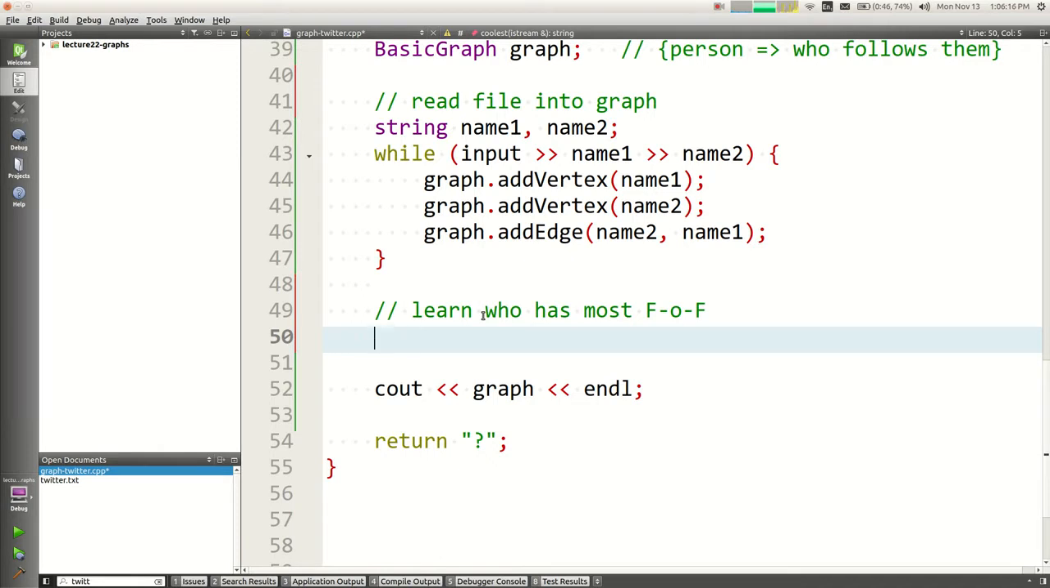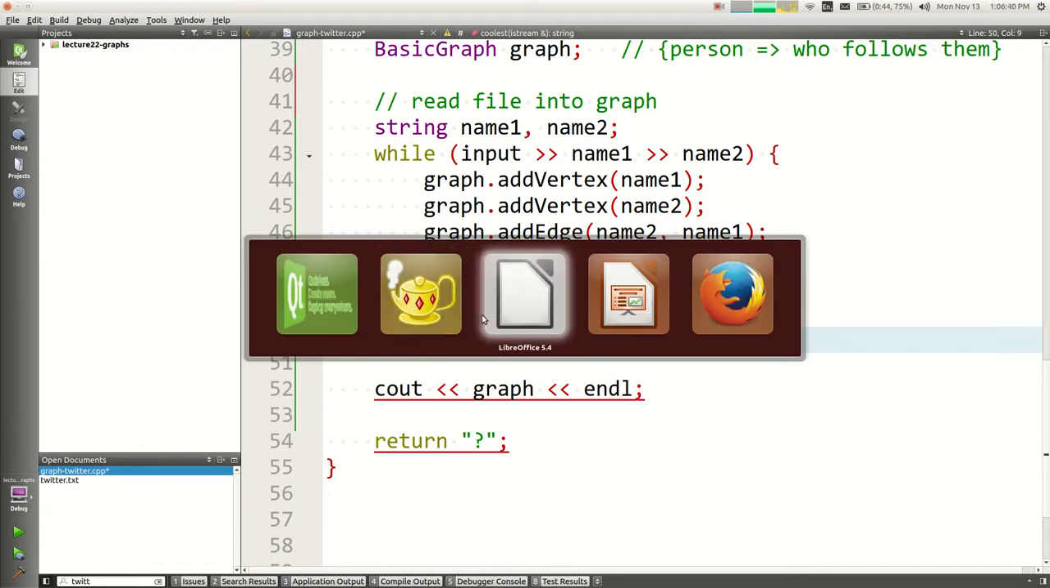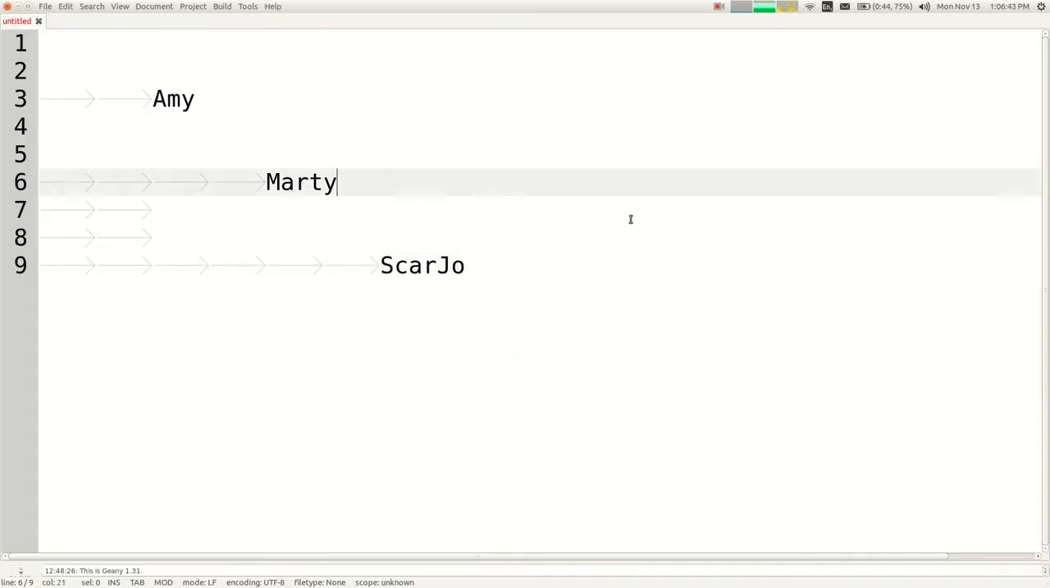Yeah? To avoid duplicate followers, you could do for each node that is adjacent to. Okay. So you first loop over all of the nodes in the graph. You have to find a maximum. Okay. Loop over the nodes.